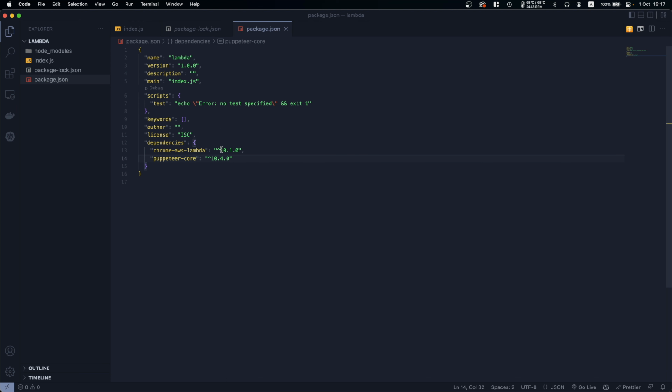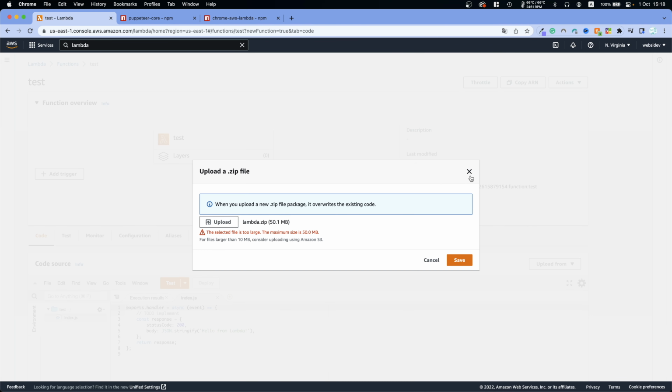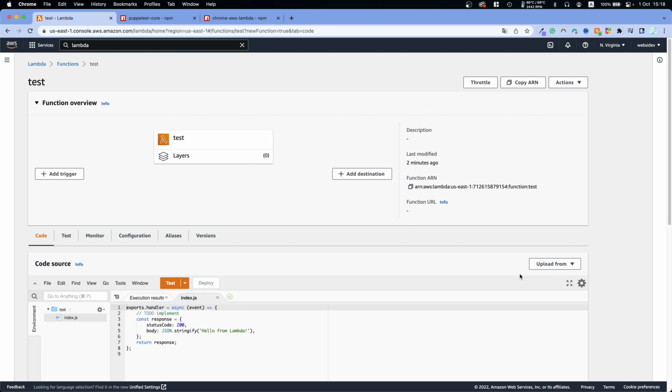To fix that issue, what you could do is use an older version, version 6, of Chrome AWS Lambda, and the same for Puppeteer core. But if you still want to use the latest version or an earlier version, then we will use the AWS S3 method. But as you saw, this is the whole process you have to do. So just click upload, select your zip folder, and then click save, and it will start uploading. Okay, so let's click cancel.